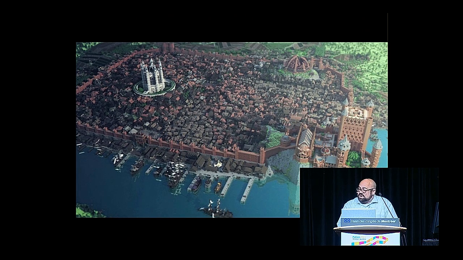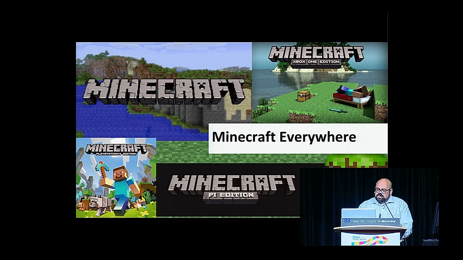Or like this. This is a rendering of King's Landing that someone built in Minecraft. You know, there's a reason it's been ported to so many platforms, and it's as popular as it is. I mean, you see it on Xbox, PlayStation, PC, Macs, various Pocket editions. The Pi edition has gained some attention at PyCon for being able to play it on the Raspberry Pi.